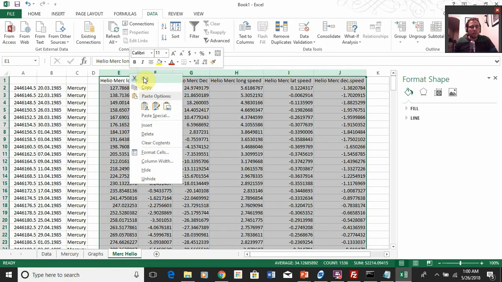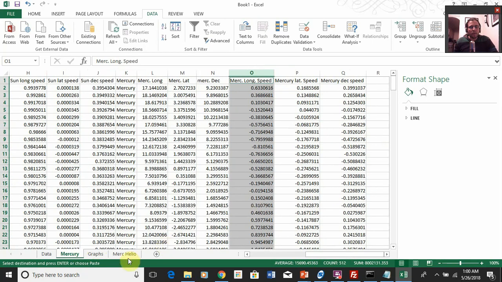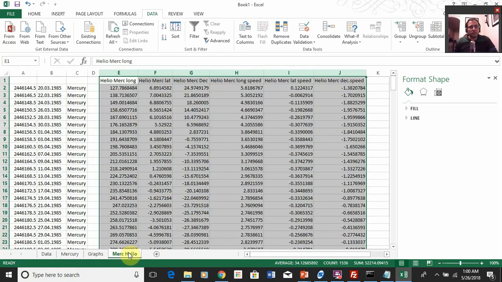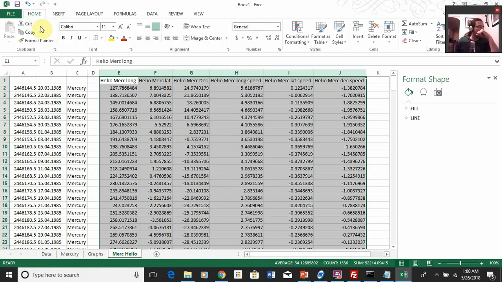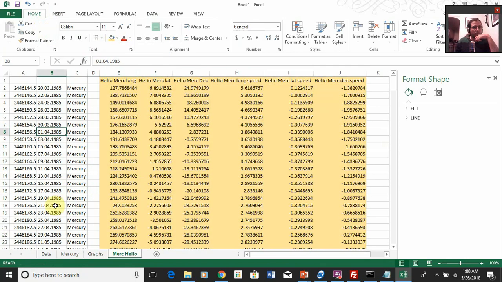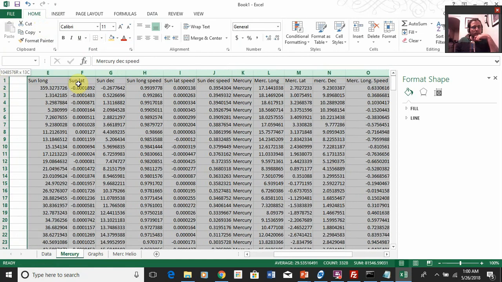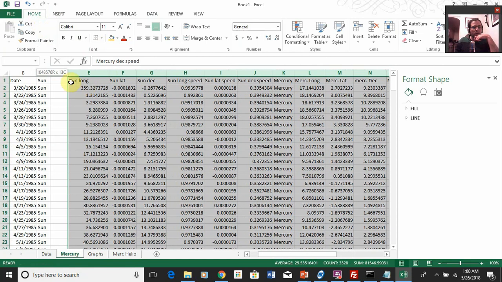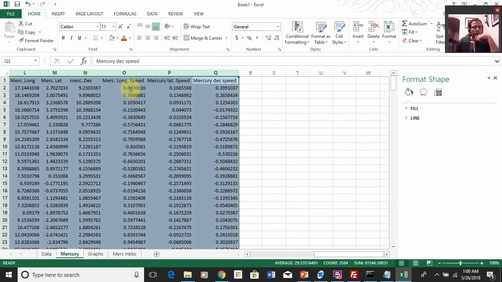Let's cut this and put it in the main area. Or actually, you know what I want to do first? Go back. Sometimes it's nice to do some color coding. So for heliocentric, maybe a yellow, not that bright though. And then for geocentric, I like to do blue. Oh, wrong one. There.